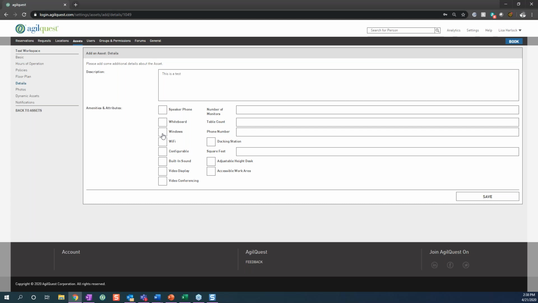So for example, I can include that this is a window. I can also include if it's an adjustable height desk, maybe my number of monitors, and save. And now the user will be able to find this space more easily by using the filters. So for example, if they really need a space with 4 monitors, they can filter by the number of monitors, and the search results will return those spaces that will achieve what they're looking for the day. And this is an optional page, so you do not have to do this if you do not want to.